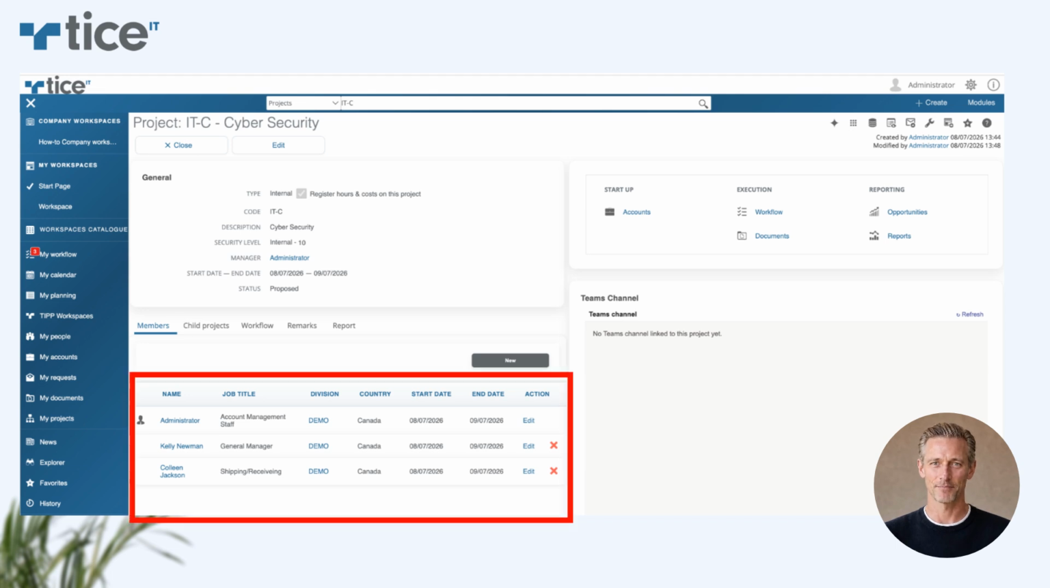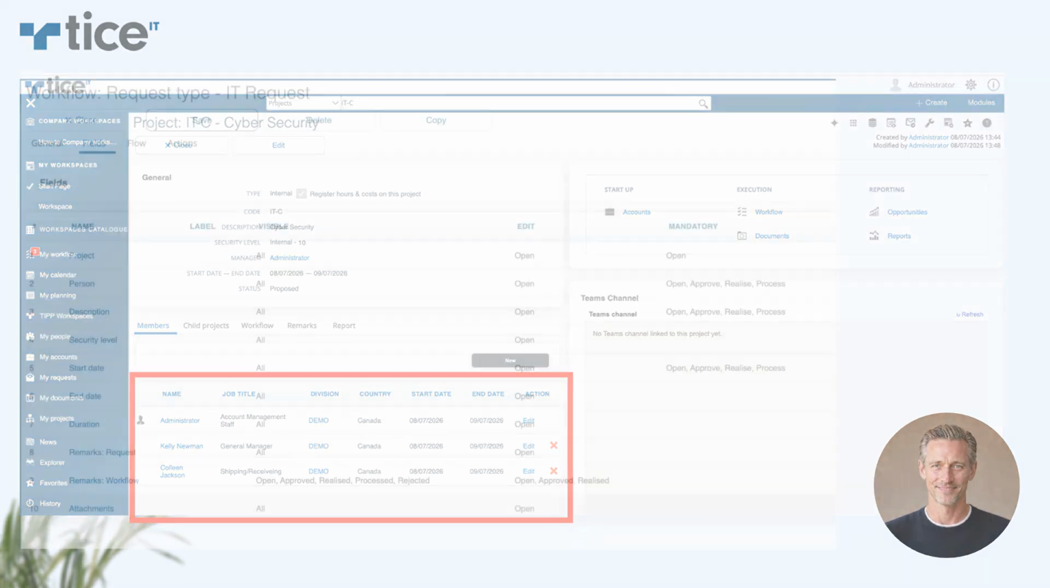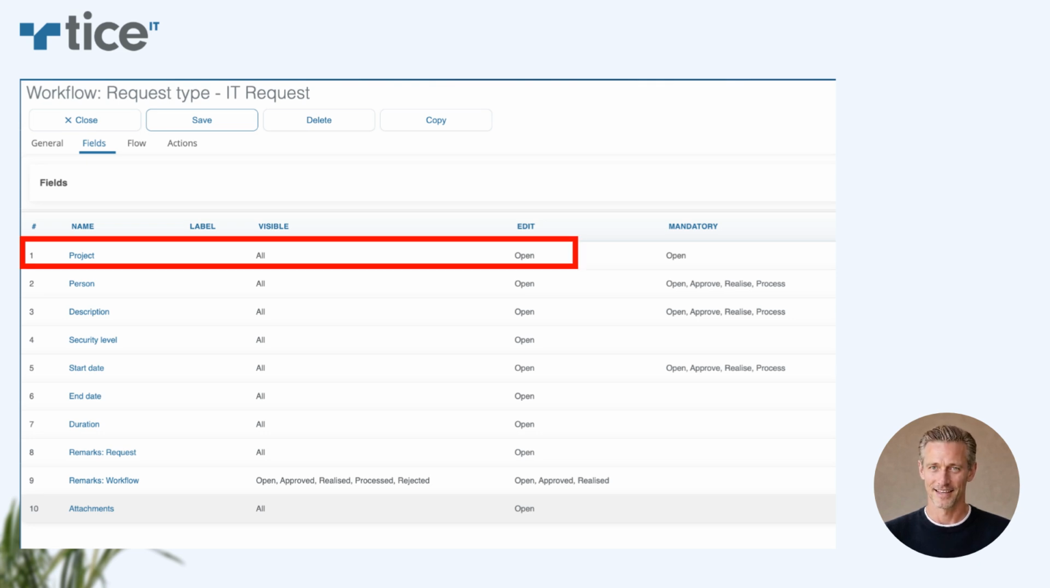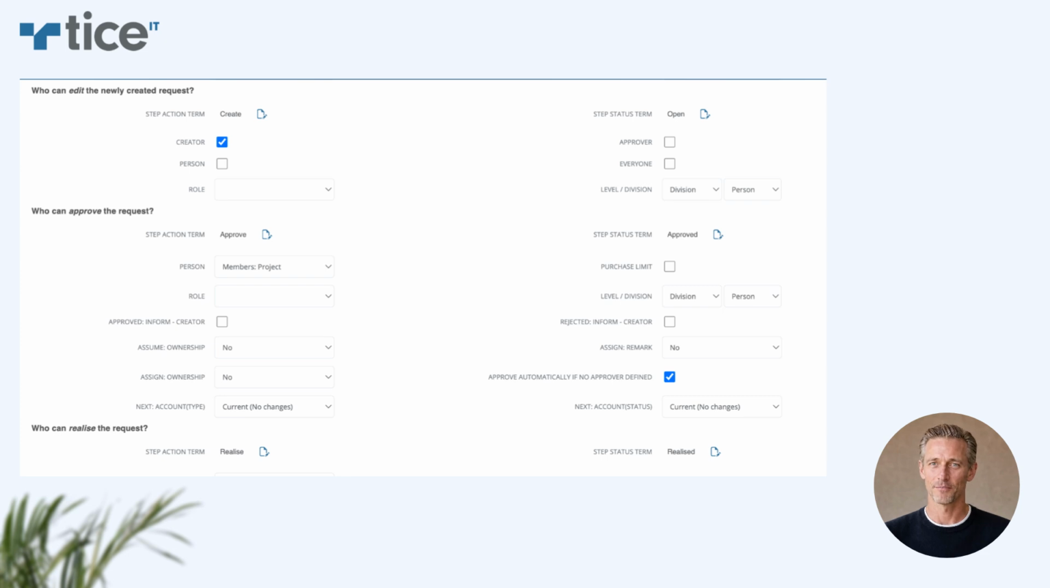Each project has members, and those members are the people who should receive the workflow. So if you set up projects for things like IT hardware, phone system, security access, and facilities, you've essentially built your routing system. Then, on the request type, you make the project field visible or mandatory, and configure the workflow step to go to the members of the selected project.